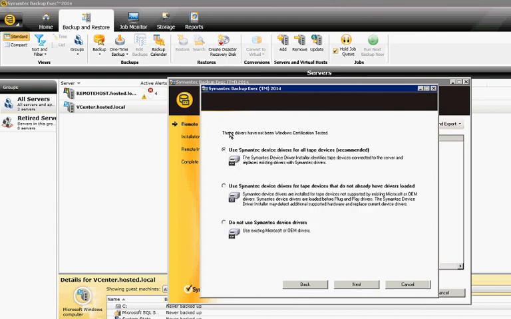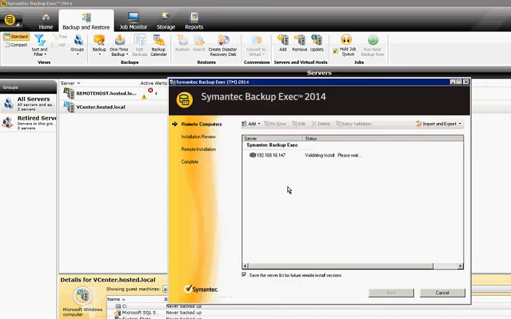Alright, you can use Symantec device drivers. You can use Symantec device drivers for tapes that you do not already have. You can choose to not use Symantec device drivers. Alright, once the validation is complete, you can click Next and Install.